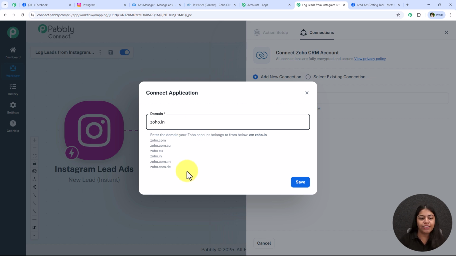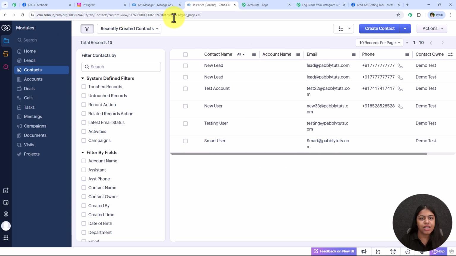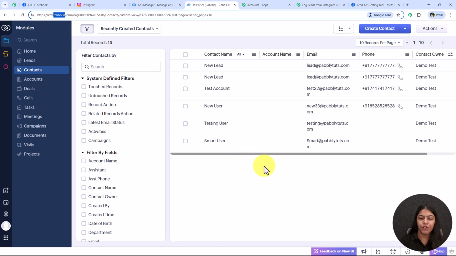Your domain can be anything from below. You can check it out on the URL of your Zoho account. What you have to do is simply open your Zoho account and go towards this URL, and in the URL you're going to get the domain.